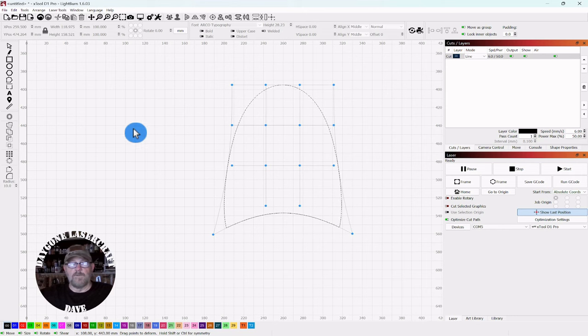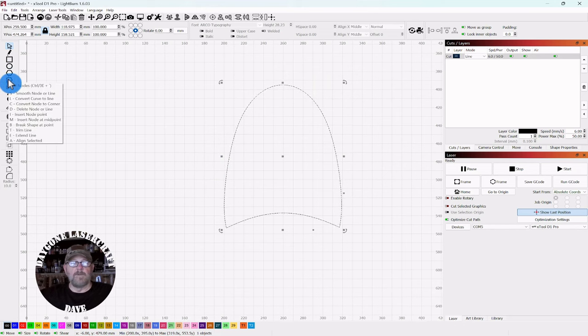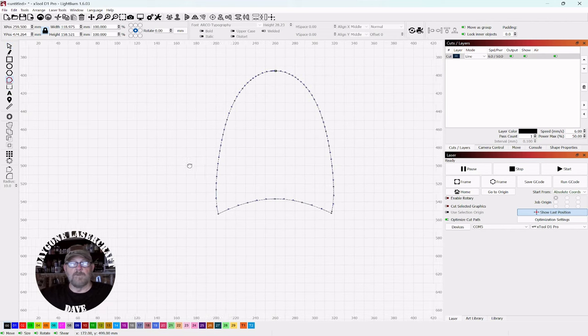And then when we use the node editor, it'll give us some nodes there. If we leave it straight, it won't do it. You can add them in with the insert option. But if you do this, it'll give you the nodes. So click the selector tool, select it again, and then go over to the node editor. And if you hover, you can see the options you have for manipulating the nodes. So click it, and now we have nodes.